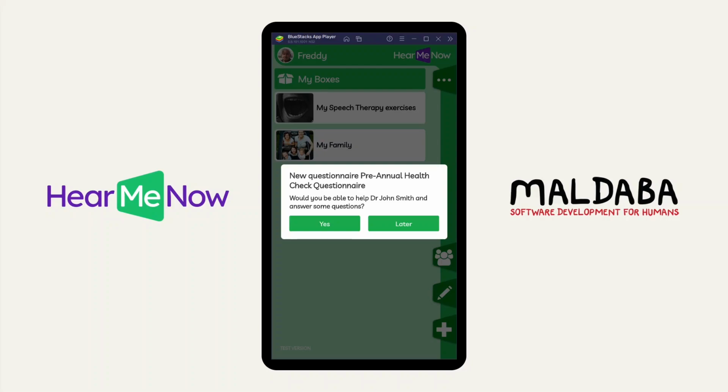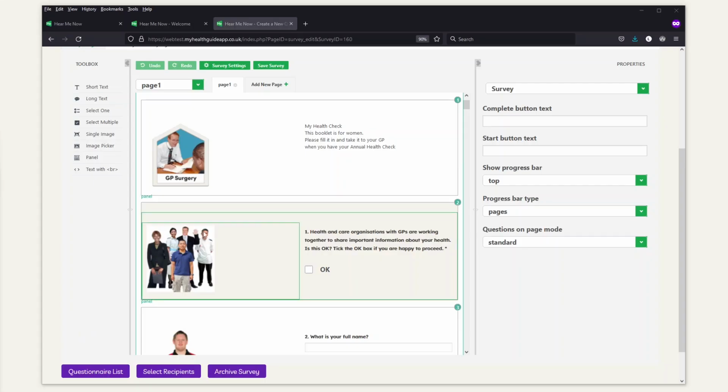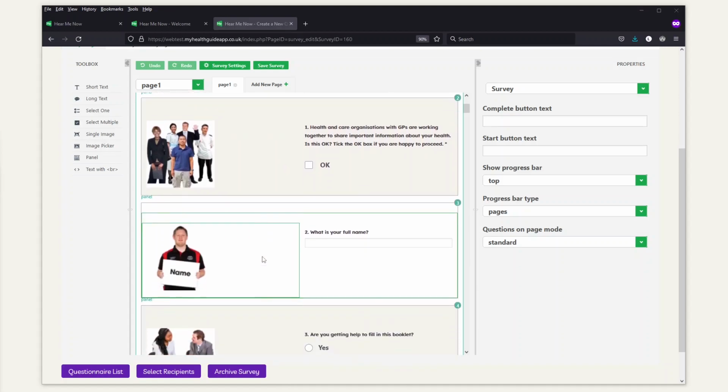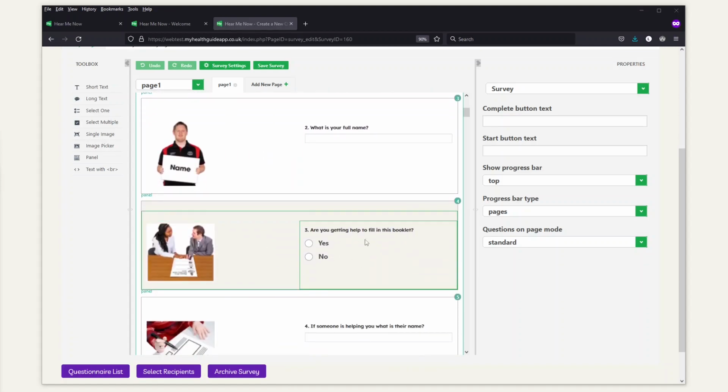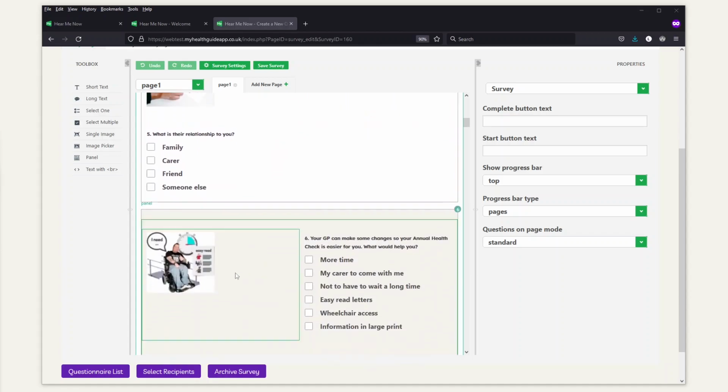Using the inbuilt questionnaires feature, Hear Me Now allows a member of staff to get feedback from users of Hear Me Now. One use is the pre-annual health check questionnaire, which is typically around 50 questions. This example shows how we built up a pre-annual health check questionnaire. As you can see, varying question types are accommodated with single selection, multiple choice, all of them with easy read images. For the pre-annual health check, the time to complete was reduced by 50% compared to a paper-based format.